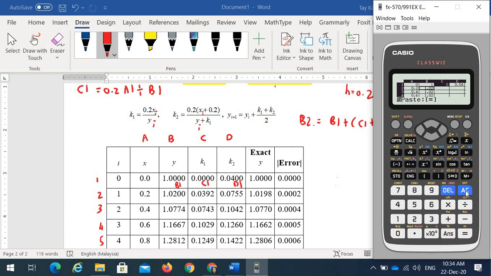Then press AC to clear the paste. Now copy the K1 formula again. Options, copy, go down to paste, go down to paste, go down to paste, and paste up to 0.8 only, because Y number 5 depends on K1 at up to 0.8 only.